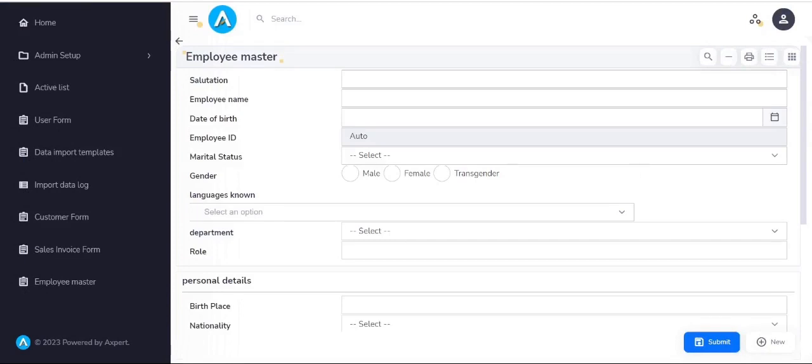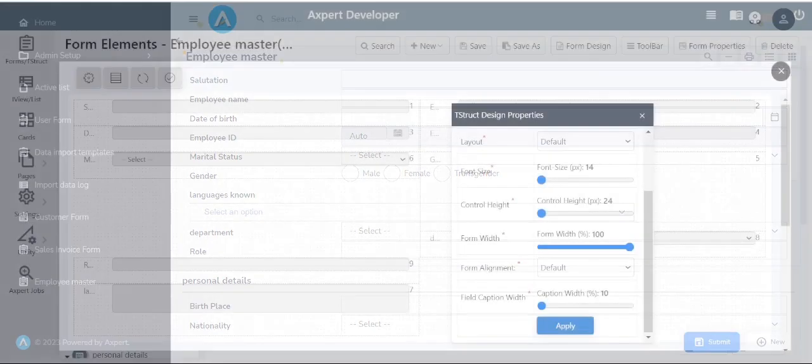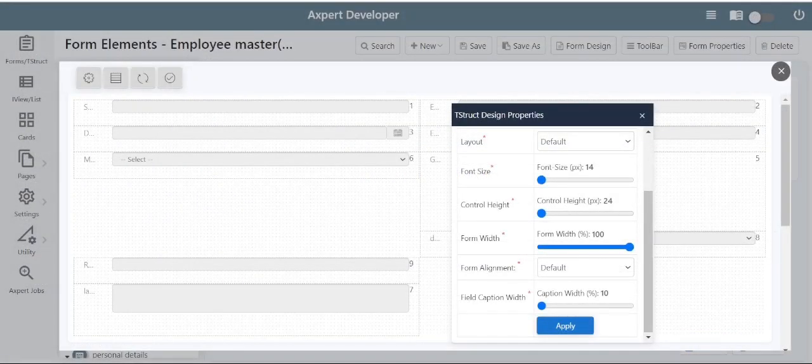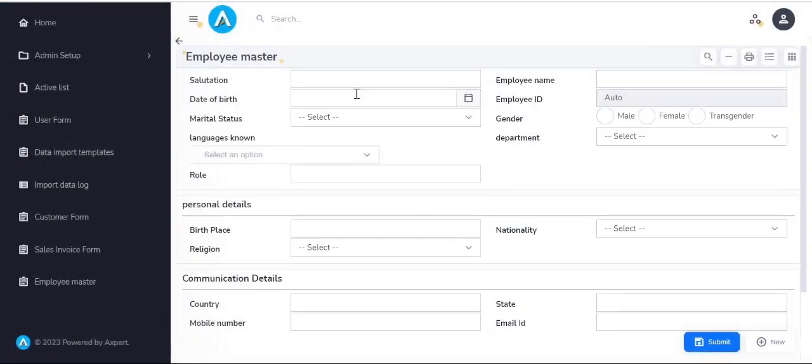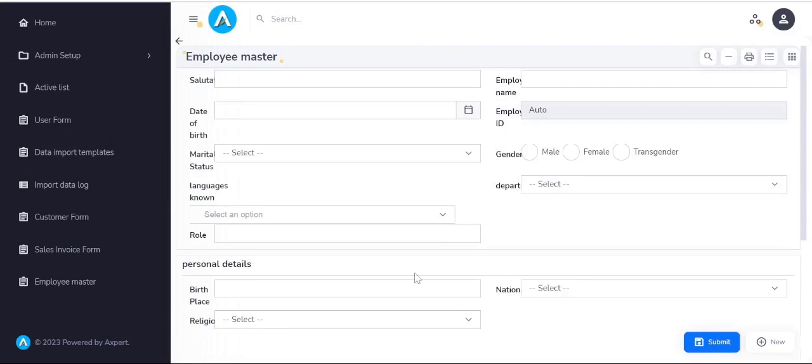Similarly, you can explore double and triple column layout. A field caption can be set as required, but this considers only name value pair layout, that is single, double or triple column layout. This shows the field caption width with 40%. A double column layout where the field caption width is set to 10%.